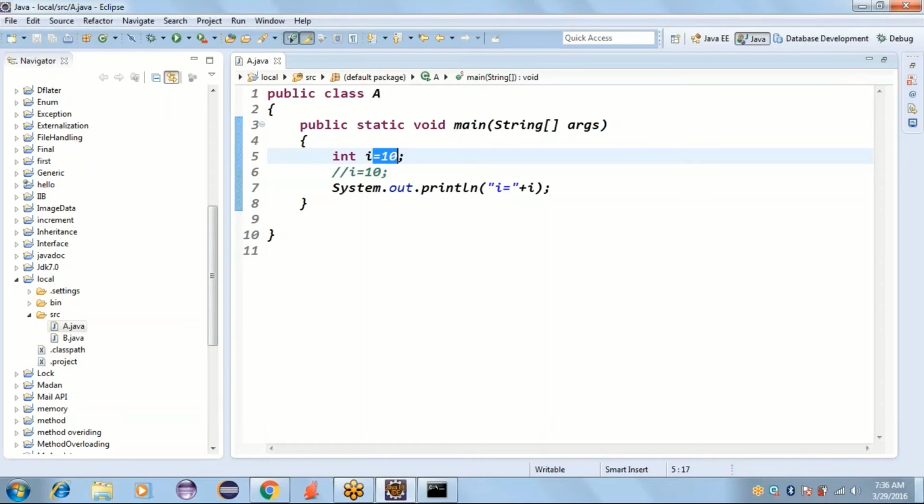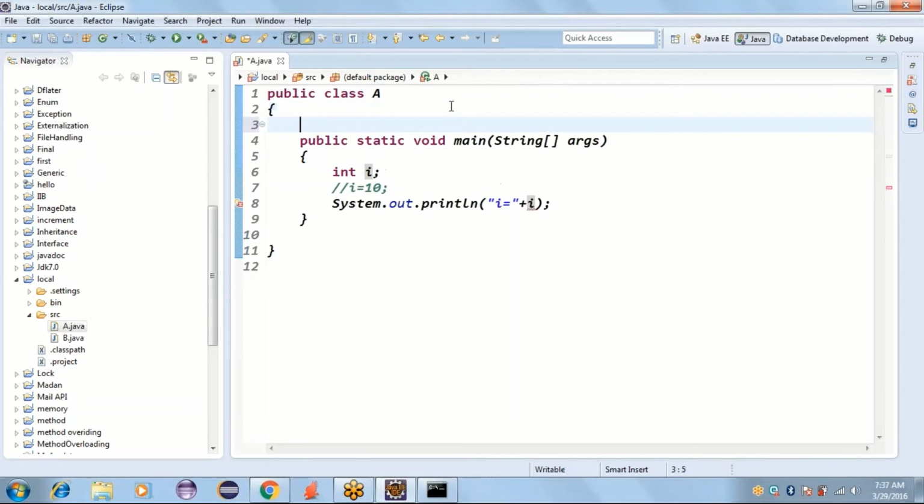I equal to 0. Okay, so you are saying it will take the default value, but there is a slight limitation. You should know this: default value is not applicable on local variable. Make sure that default value is only for global variable, and global variable is nothing but whichever is declared inside your class body. This is called global variable.